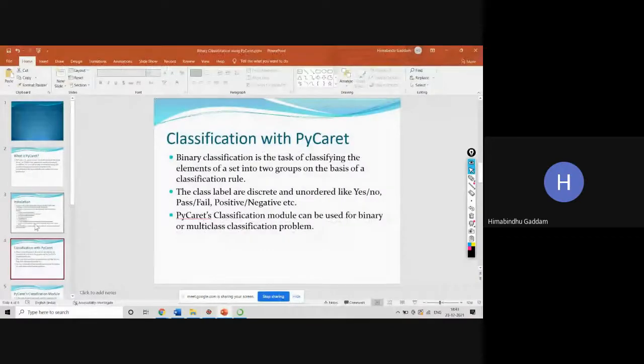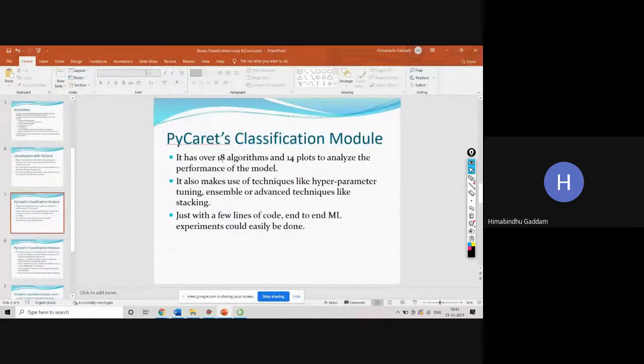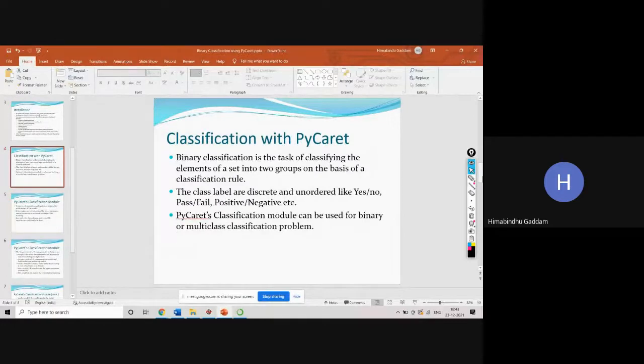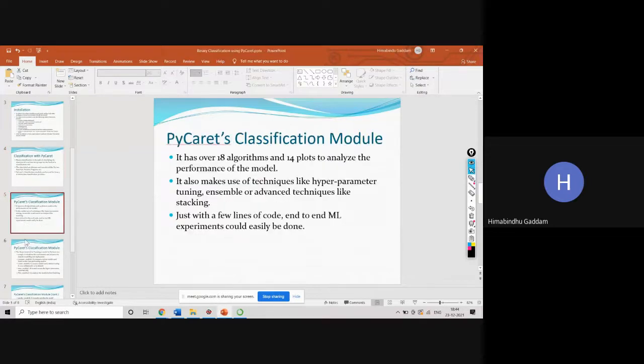Now, we were talking about binary classification. In binary classification we have two classes: either yes or no, pass or fail, positive or negative, and such things. So we are using PyCaret to do binary classification. Now the question will be, can I use it for multi-class? Yes, you can, and you can also use it for regression. Today, we are going to cover binary classification.